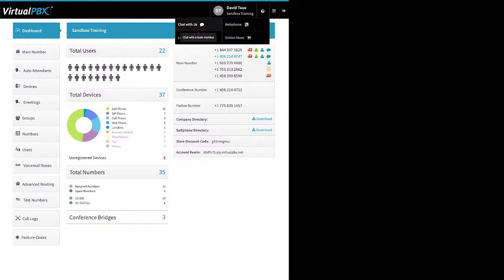So first up, chat with us. This opens up the chat window at the bottom right of your browser, allows you to chat with one of our support staff members so they can walk you through a feature. Learn more opens up a new tab and takes you to our support guides, support.virtualpbx.com. So again, you can look at write-ups of a particular feature with screenshots or videos. The online store opens a new tab, takes you to store.virtualpbx.com. That's where you can order things like a router or VoIP phones, etc.